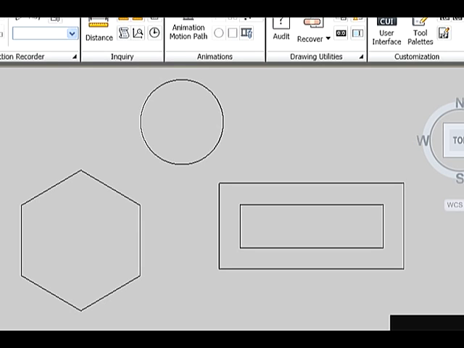Let us see the sub-option Object in Area command. Object.